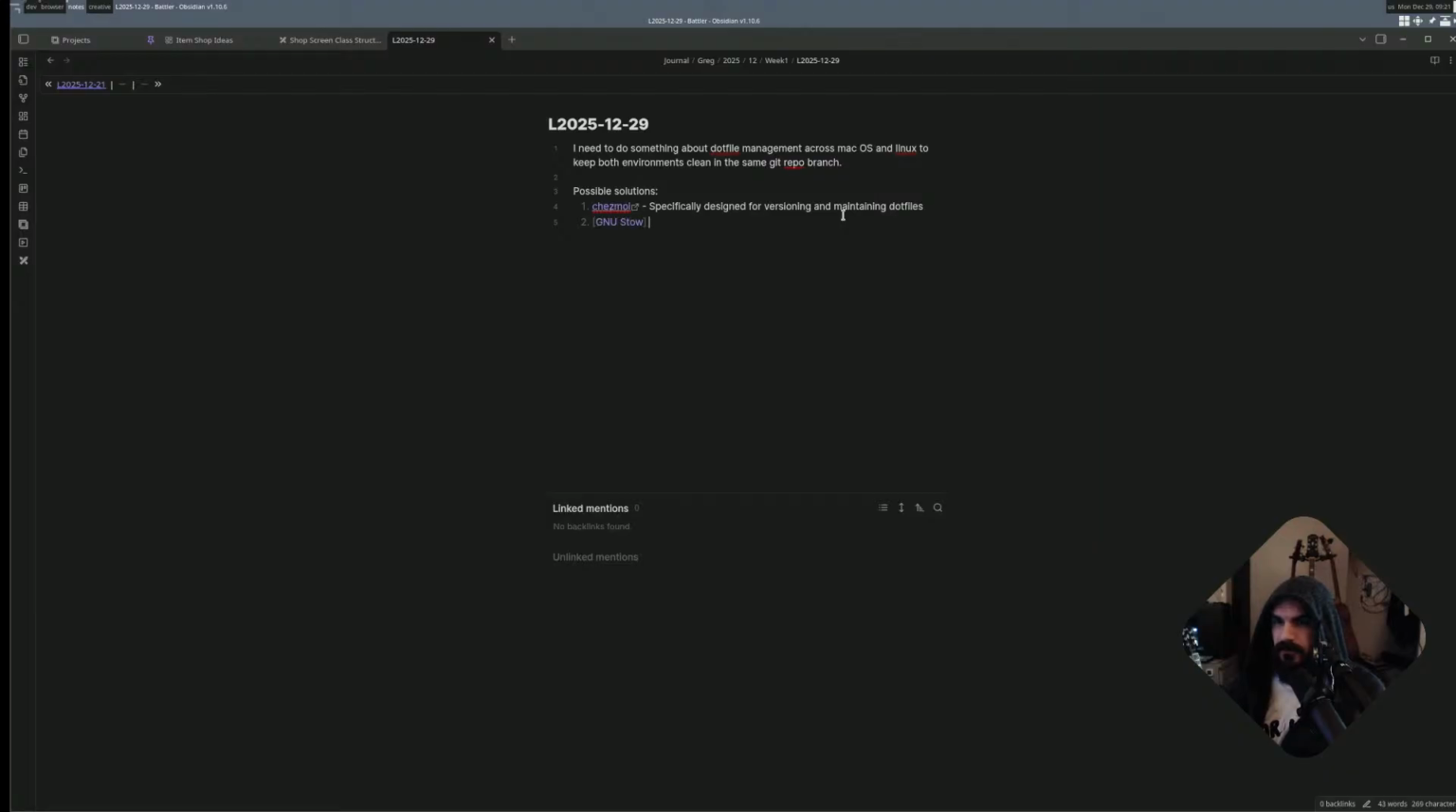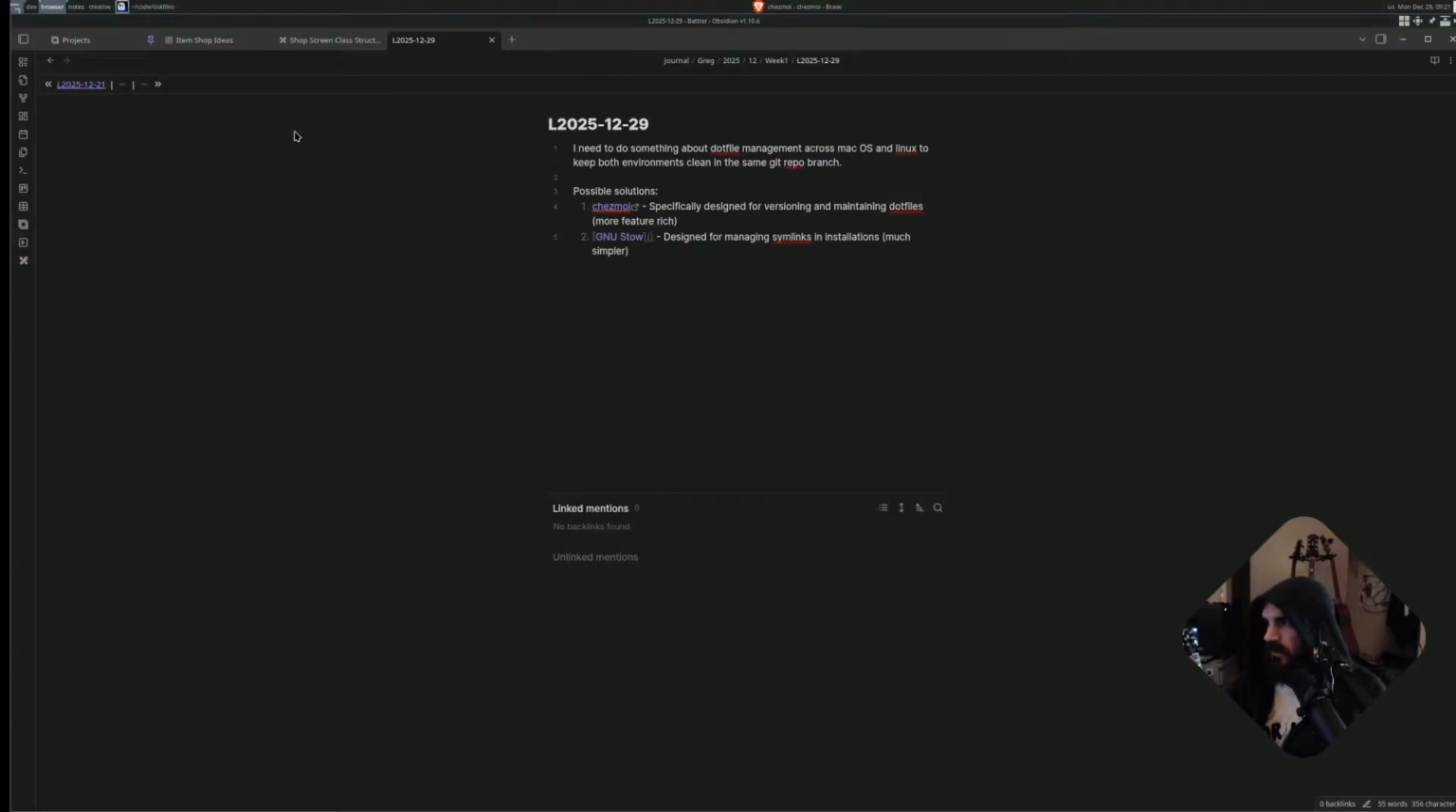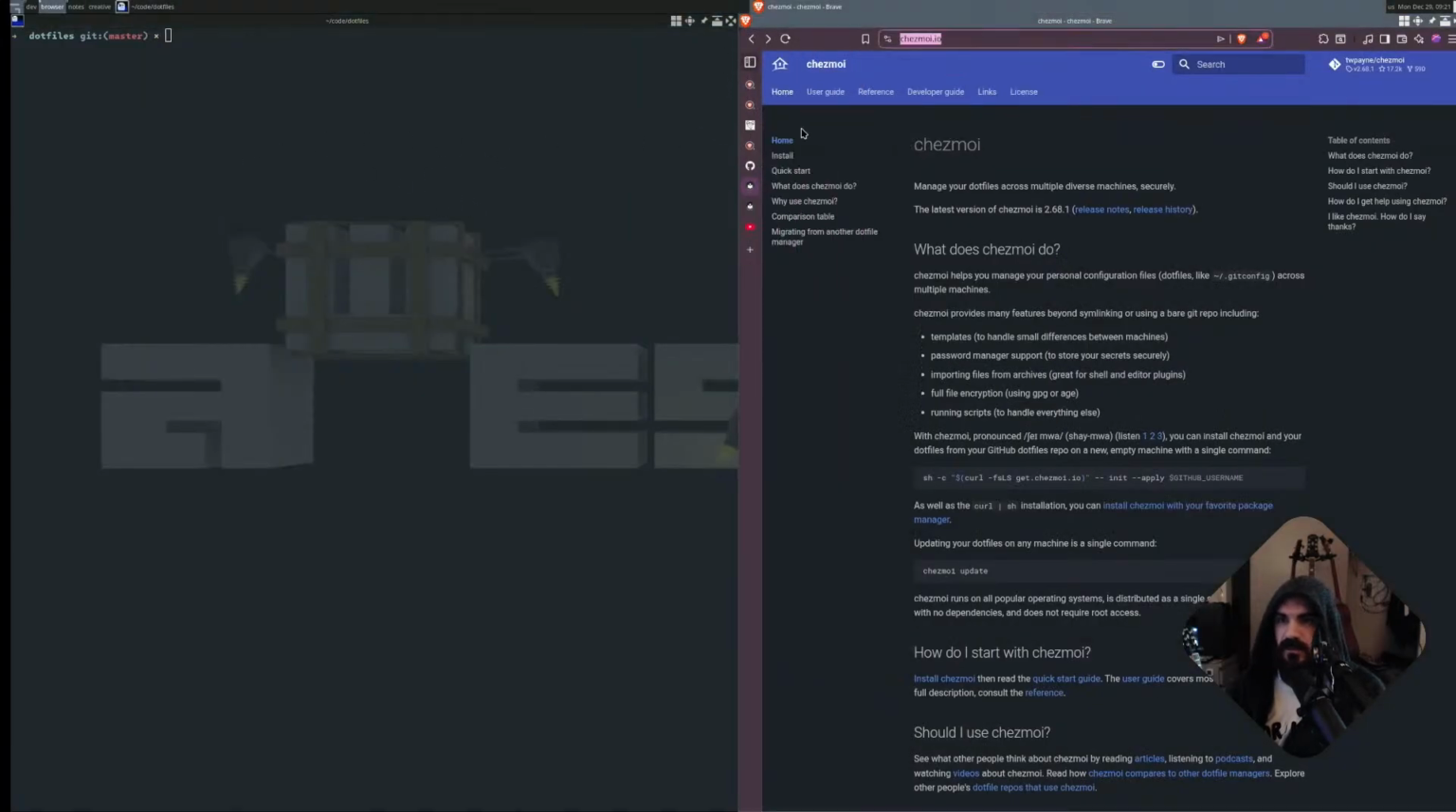GNU Stow is designed for managing symlinks in installations. Much simpler, I think it is much simpler. More feature rich, I think that's the difference. I think Chezmoi has more features, and I think Stow is just more basic, just does one thing, very GNU-ian.